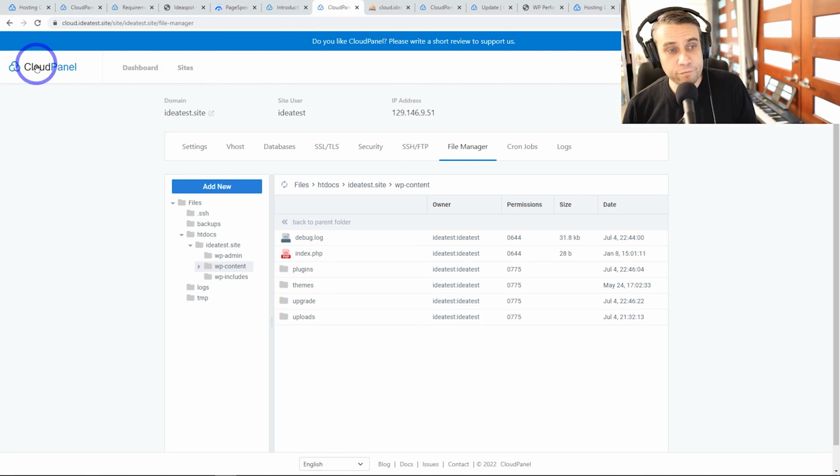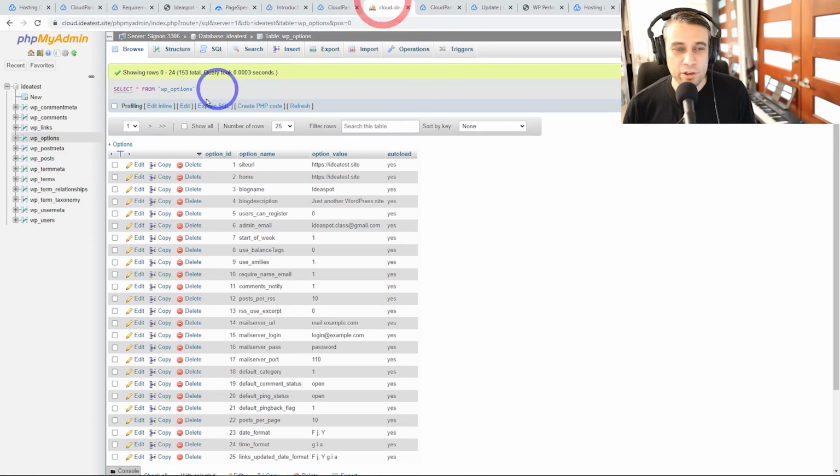Other features I like, inbuilt file manager. So you can edit files, copy paste, whatever you like through the panel. No need to go through FileZilla or other FTP clients. This is very user-friendly. You can get to your phpMyAdmin through the panel as well, like I'm showing you here.